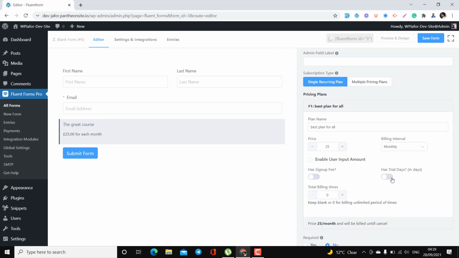Has trial days. So if you have trial days, like for example you want to give 15 days trial to your user, in that case the user details and their card details will be saved into Stripe, and after this 15 days period they will be charged automatically from Stripe. So I don't want to have any trial days.